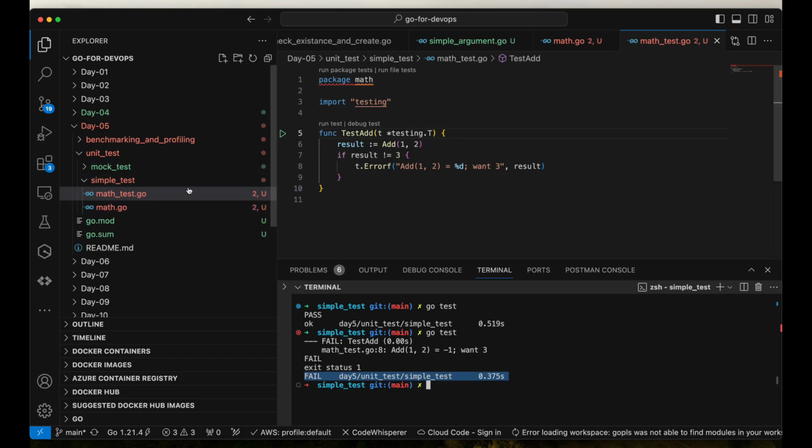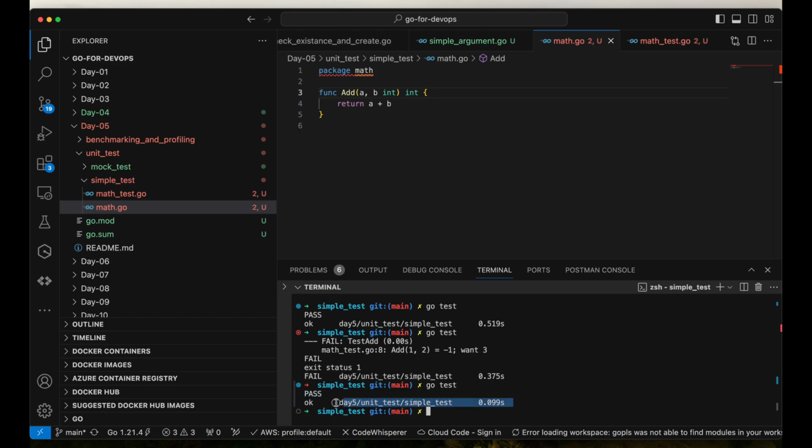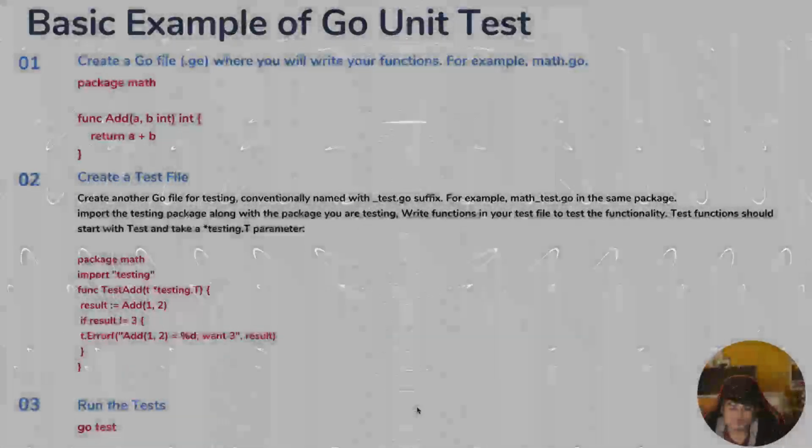Now let's go back and fix the case again. It should not be a minus b but a plus b. And again, if we run, see, this time it's passing and it's okay. Whatever time it took, it's just showing it. This is how we can write the basic or simple test cases in Go.